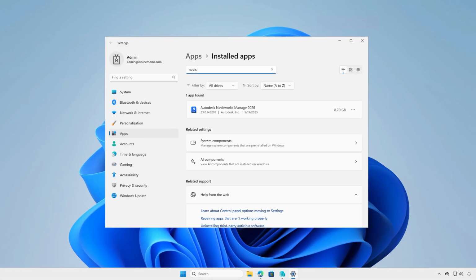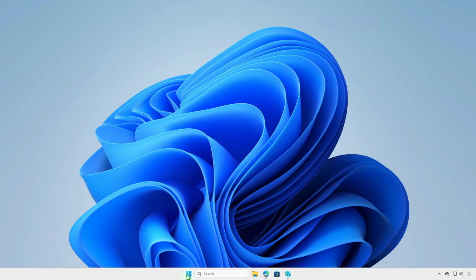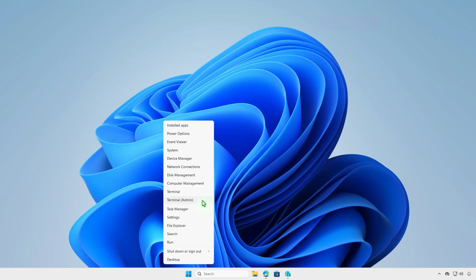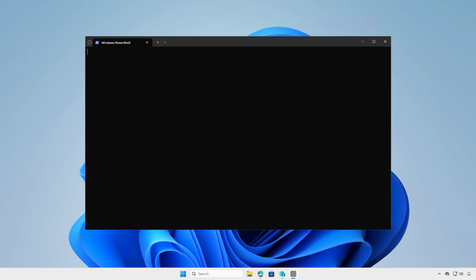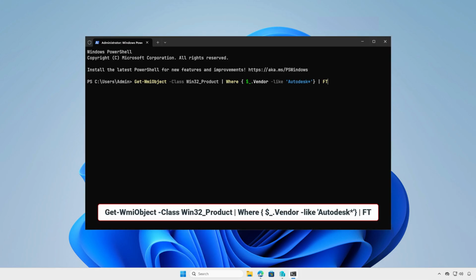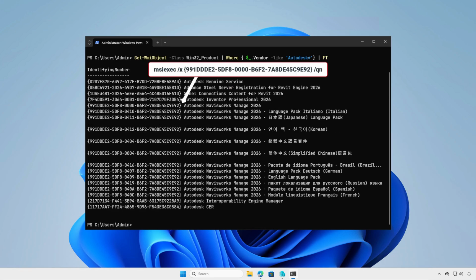Finally, to find the product code of an Autodesk software, you can manually install the app on a test computer to locate the required values before configuring the deployment in Intune. Once the app is installed on a test device, open the PowerShell or terminal as administrator and run this command. As you can see from the output, you can find the MSI product code of the app for uninstall command and detection rule.